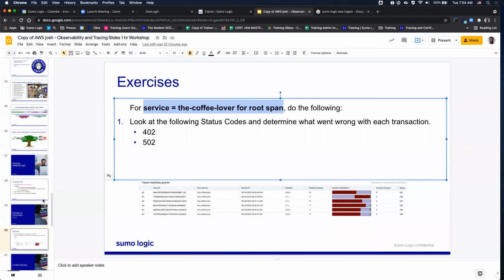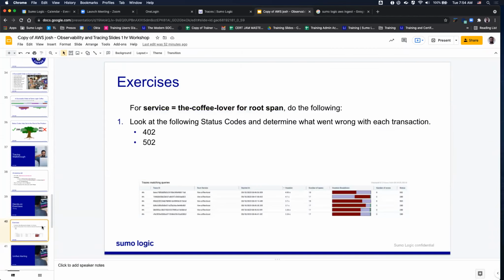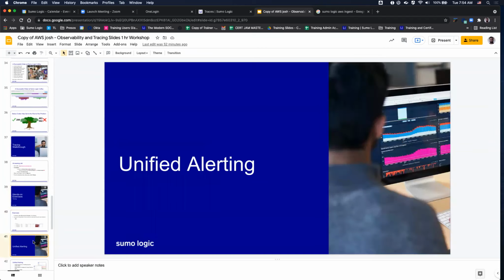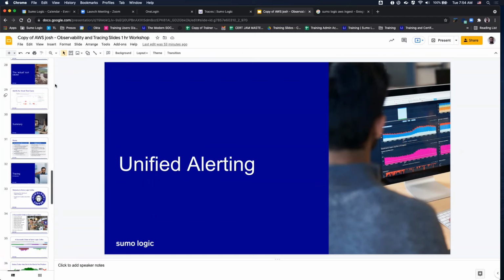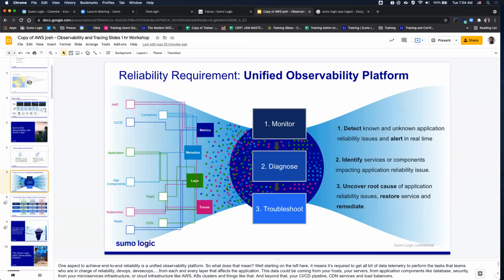We're just about wrapping things up here. Let's see. So we did the hands-on exercise with tracing. Oh, the one last thing I wanted to point out is a good way to finish up. We're not going to really do an exercise with this. We're running low on time, but just mentioning it is important, is the unified alerting. If you remember earlier, and I don't really expect you to, I hope you do, we looked at this observability unified platform.